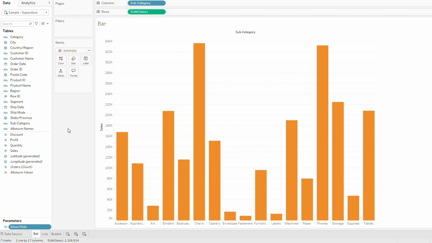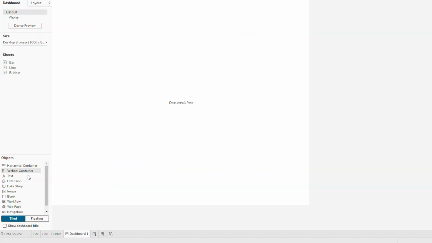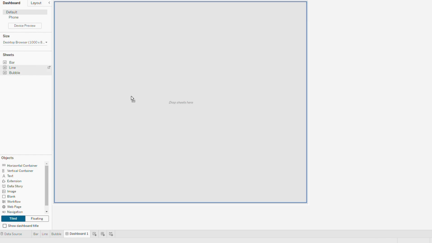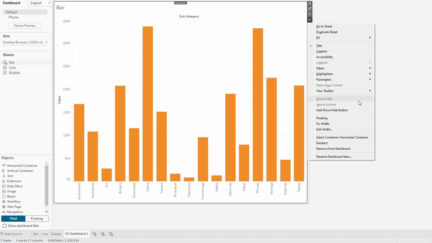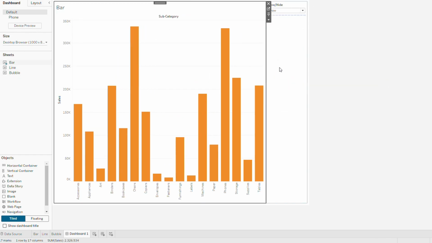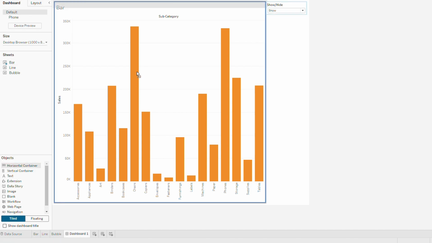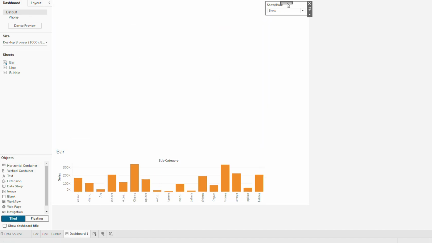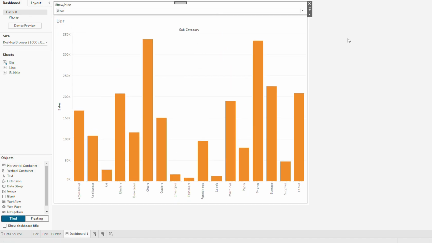Click OK, and then go to the dashboard. Just create a horizontal container, bring the bar chart here, bring in that parameter which you have created, and to adjust it, I'm taking one more horizontal container here. If you see, currently nothing is happening, right? When I click on show or hide, nothing is happening.